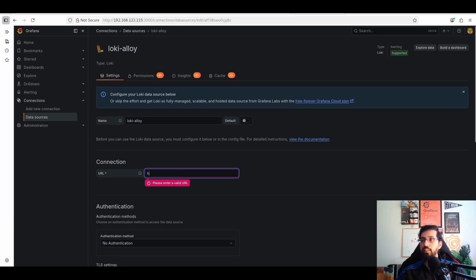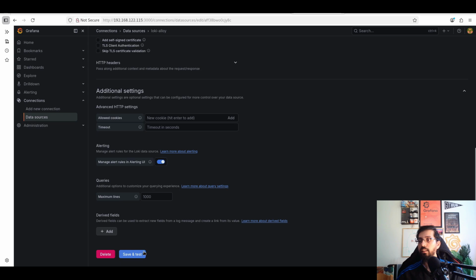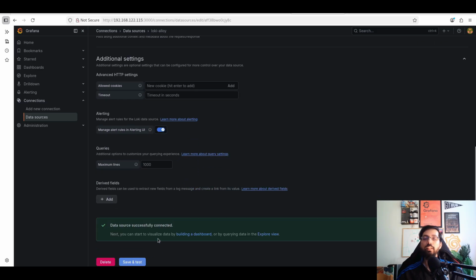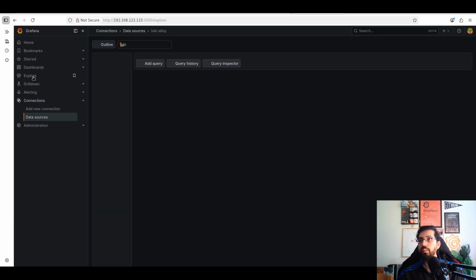So let's define HTTP localhost 3100. 3100 is the default port for Grafana Loki. And let's click save and test. Or maybe I can give the name of the container. It is Loki, so that may work as well in this case. And yes, it is working. So now we have a successfully configured data source for our current setup. So let's go into the Explore view. So we'll click on Explore.